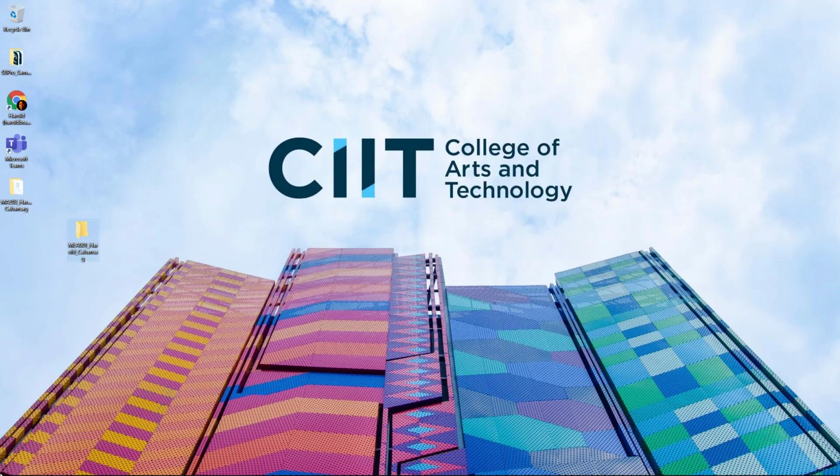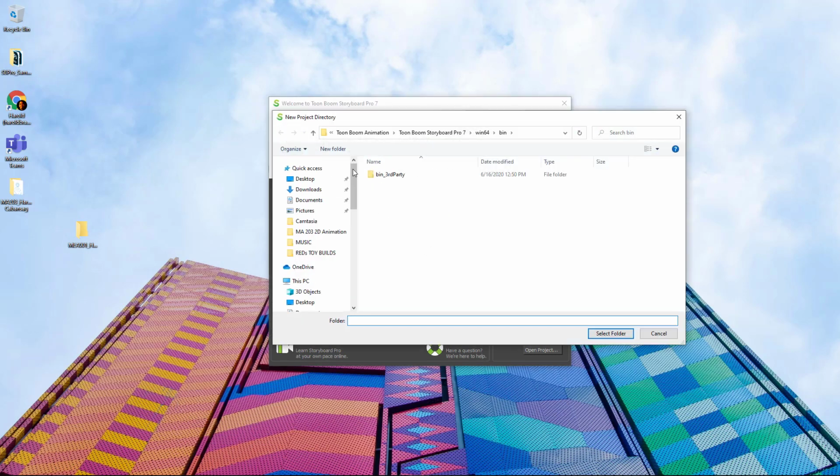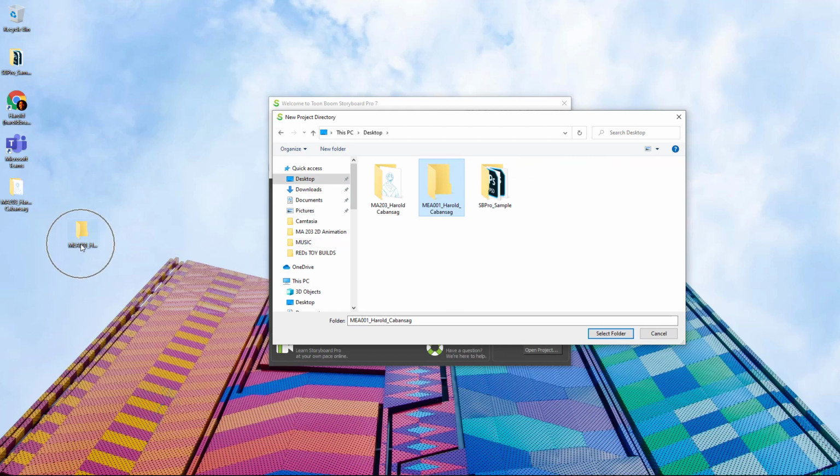I think the version now is 7.2. That's the latest, for the updates. Then, tatanungin niya tayo dito. Oh, where's the folder? Click ko ito. I'll go to my desktop. Then, I will choose this. Ito yun. Siya. So, I'll just select folder.